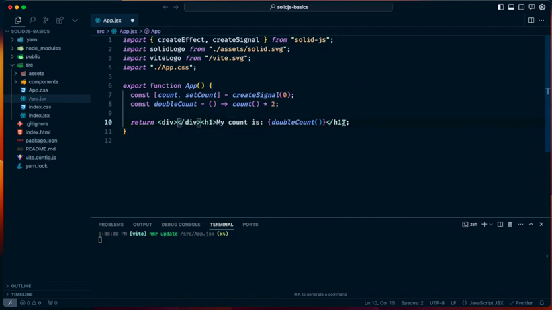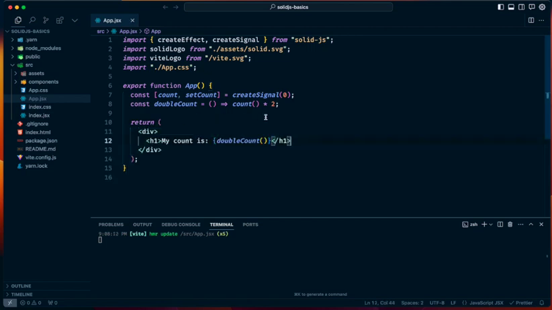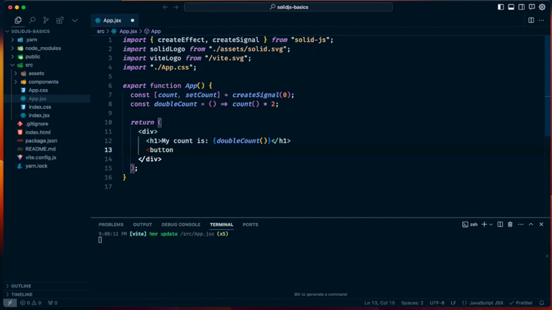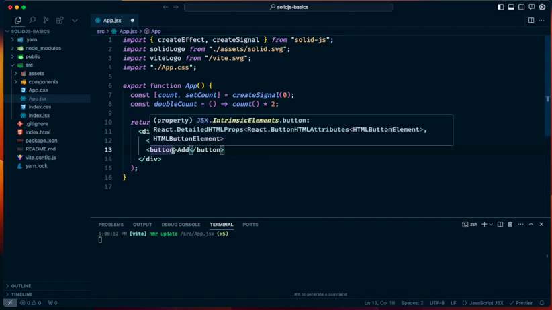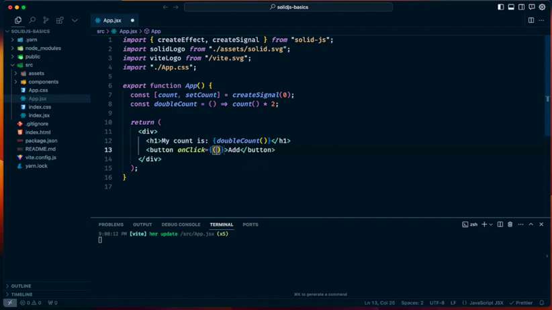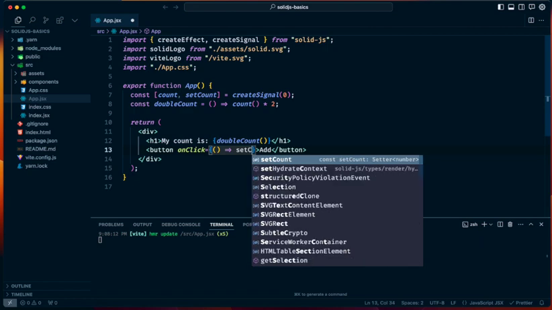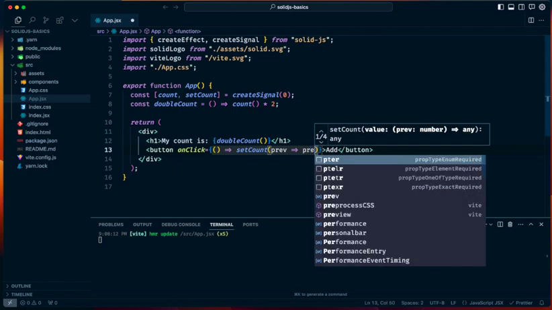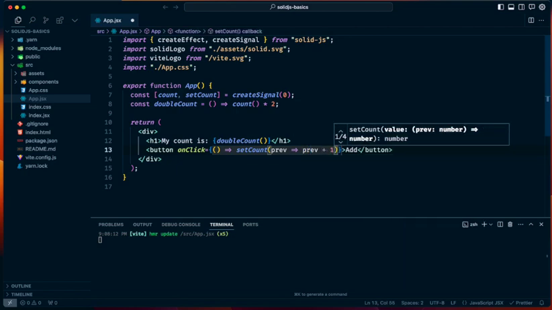familiar. So we will add this here. So we'll put this in a div, and then we'll add a button, and we'll say add. Then what we'll do is we'll add an on click event, and then we'll do an arrow function. We'll say set count, prev arrow function prev + 1.